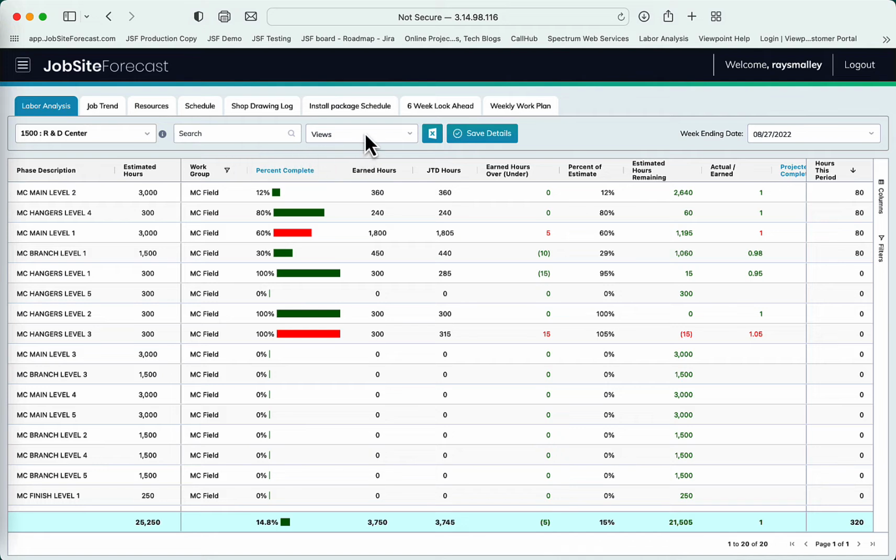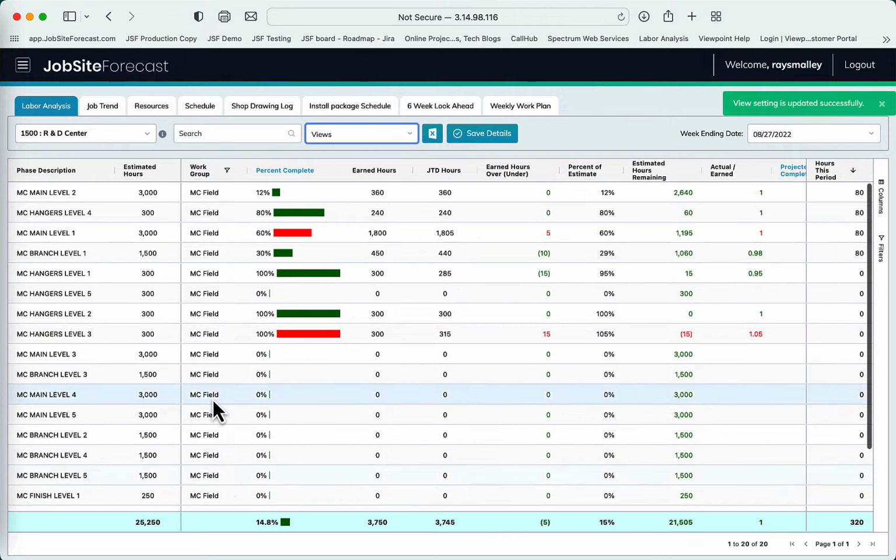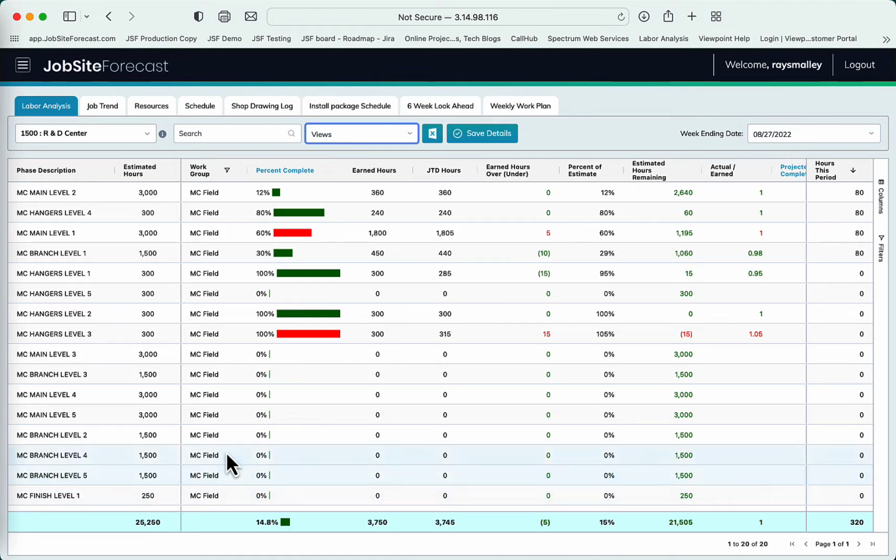Then once I do that, I can save that as my current view for the job. And now each time I come in here, I'm only going to be looking at the mechanical field work. The summary at the bottom, too, is only for whatever filter you've applied. So this is the overall performance for the job for the mechanical field work.